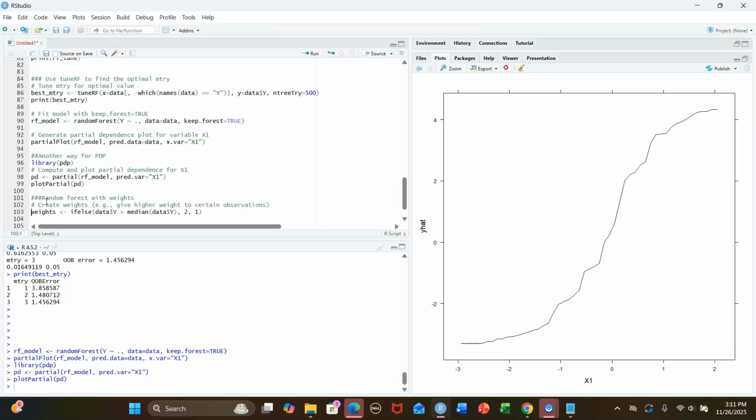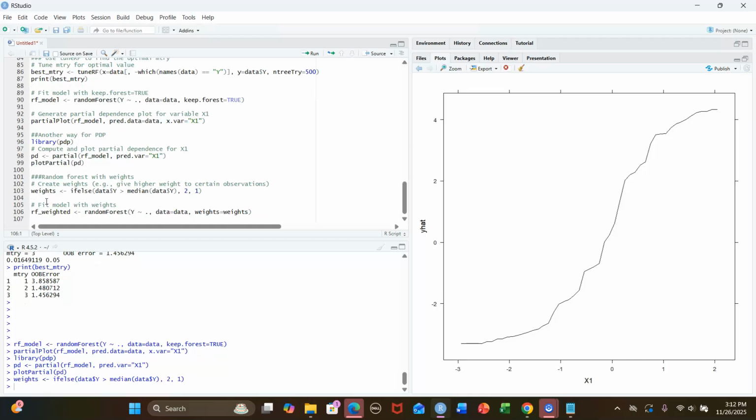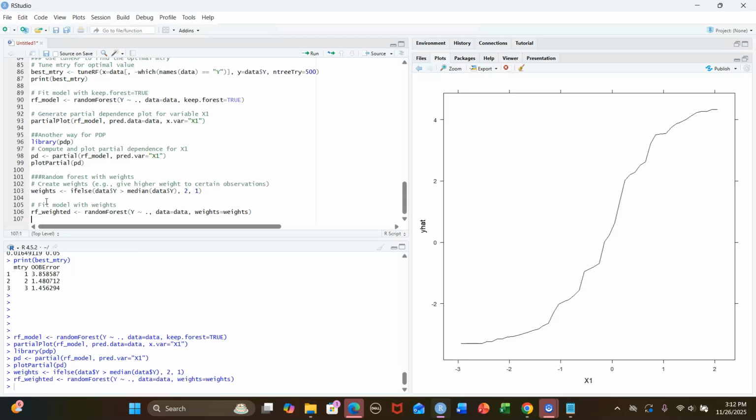Okay, another thing I want to show you is you can actually do random forest with weights. So here I'm just artificially creating random weights, where we gave more weight to certain observations, those with y larger than the median value of y. But you can have weights from other places, okay? The syntax for a weighted random forest is the same, but there's an argument, weights equal to weights, okay? So this is another way you can implement weights in random forest.